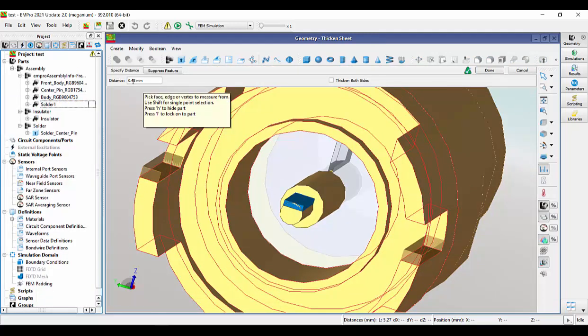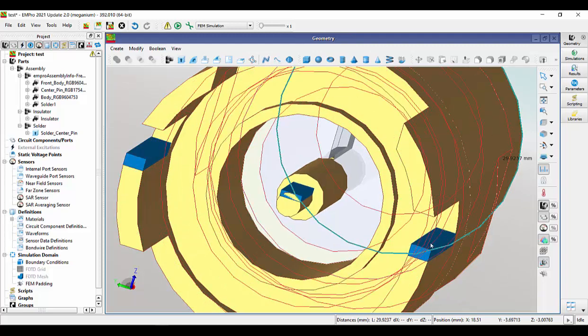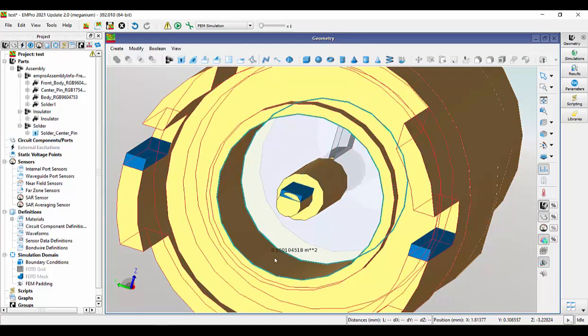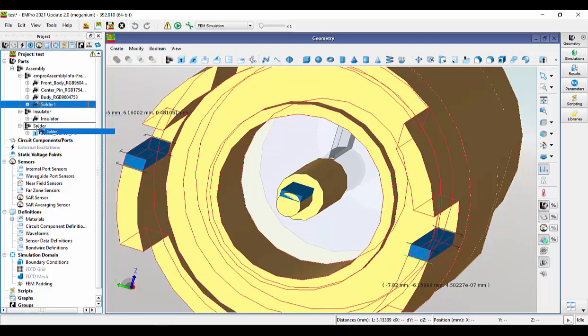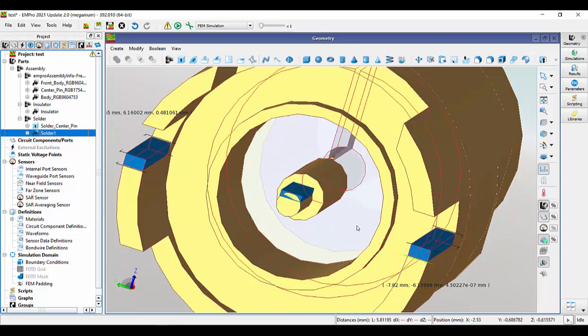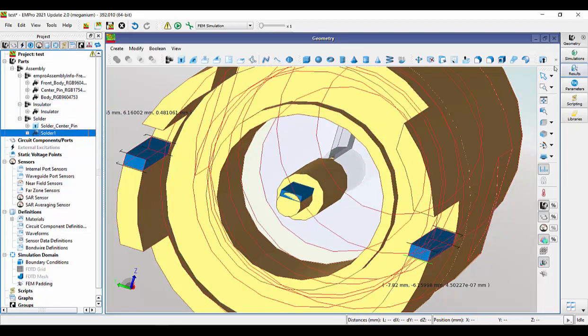And I put here 0.48106 millimeter. And then I click on Done. Then I have both sheets thickened. So I also bring the solder into the solder assembly. The next step is this interface.